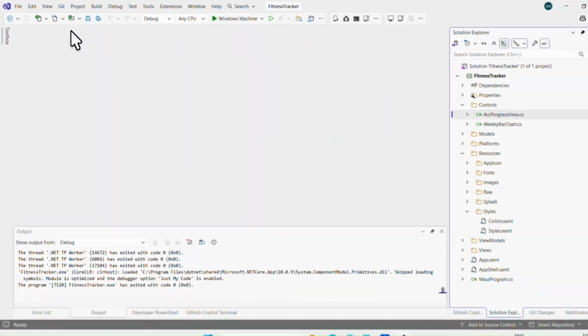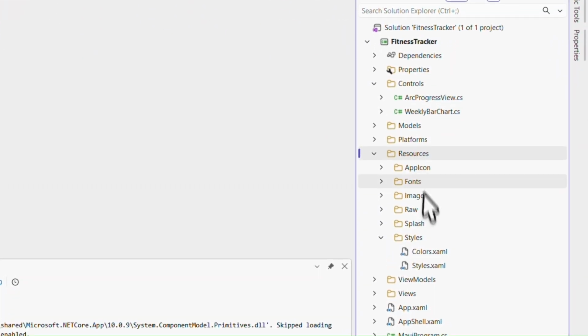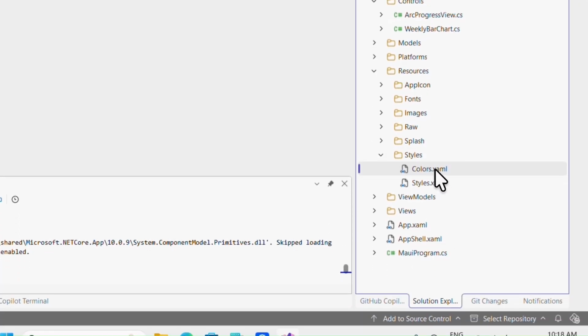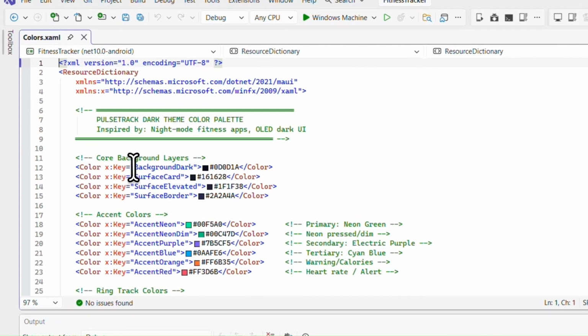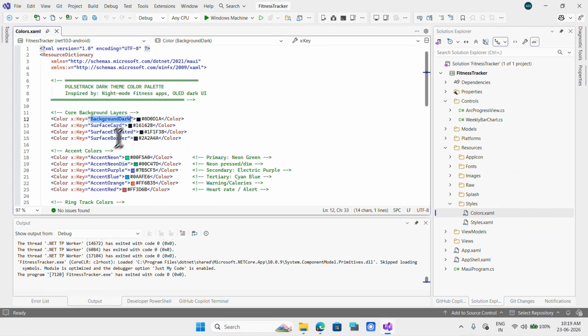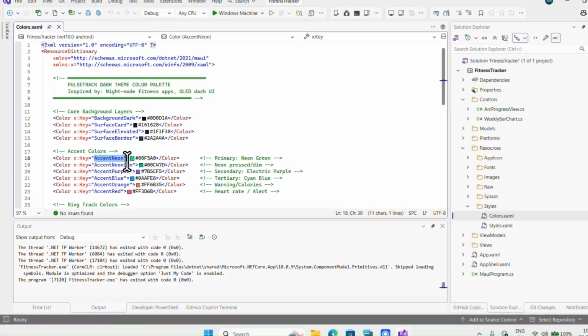I will close this NuGet solution, and here under Resources, Styles, I have Colors.xaml. We have defined our full dark palette in this file. The key rule is to name colors by what they mean and not by what they look like. So we are not writing a key name like dark blue, but we write background dark, and not bright green but accent neon.